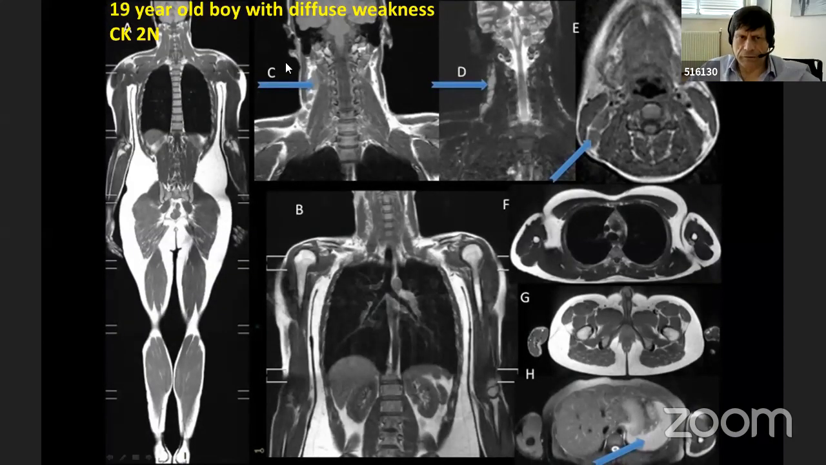This patient has a diffuse weakness. CK are only 2 times the normal, and the global analysis on whole body permits to detect important nodes in the neck, with bright signal on a STIR sequence, and the analysis of the trunk permits to detect abnormality in the spleen. It was a Hodgkin lymphoma.